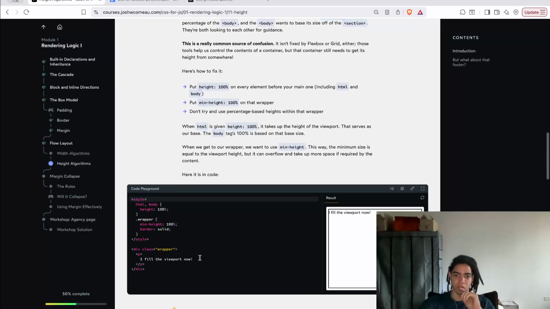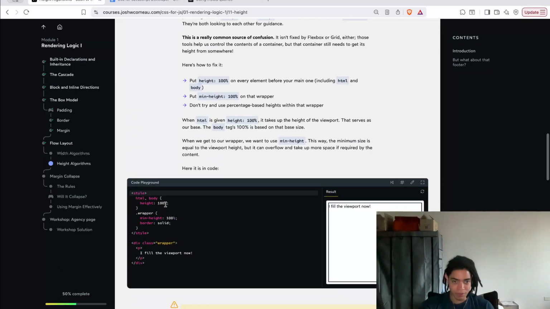Here it is in the code. But if you don't specify that on the body, it is not going to inherit it, which to me is quite interesting. But if you define that, so I want you to be 100% height, which is the viewport height.